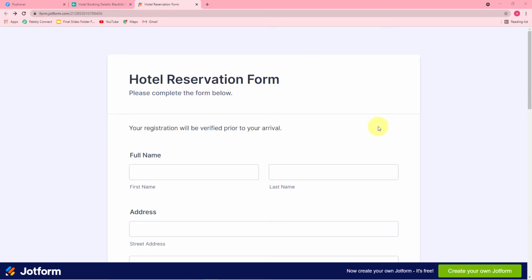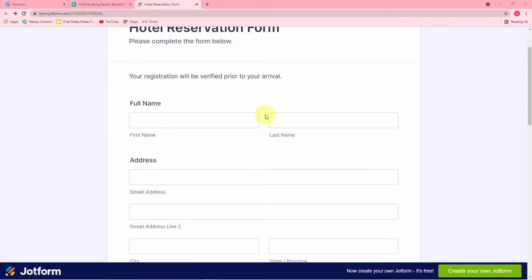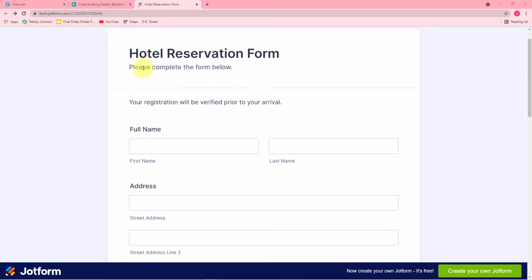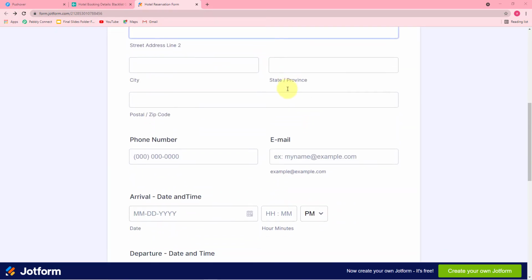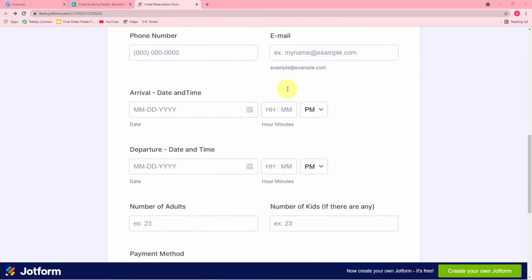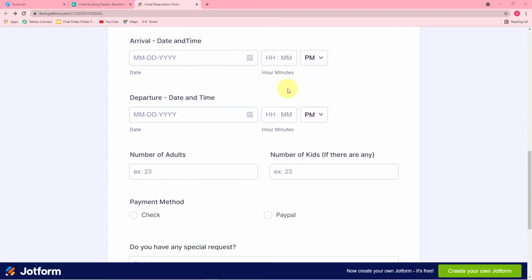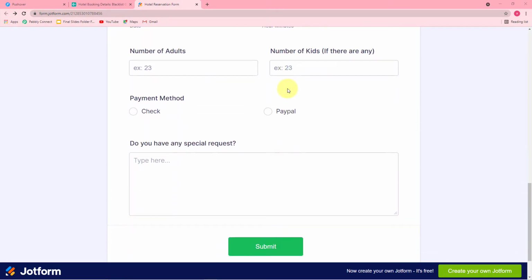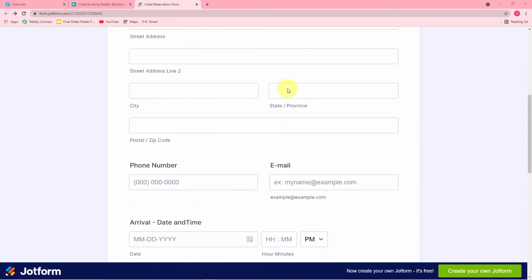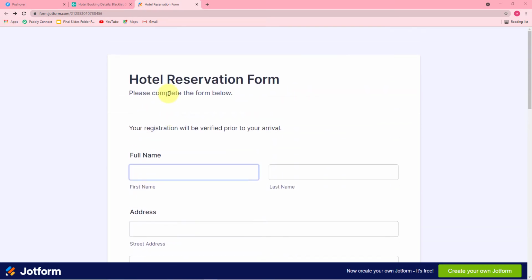So guys, this is a form that I have created for taking bookings in my hotel. The name of the form is Hotel Reservation Form, and this form is made by JotForm. By filling this form, you can take the reservations or bookings for rooms in my hotel.